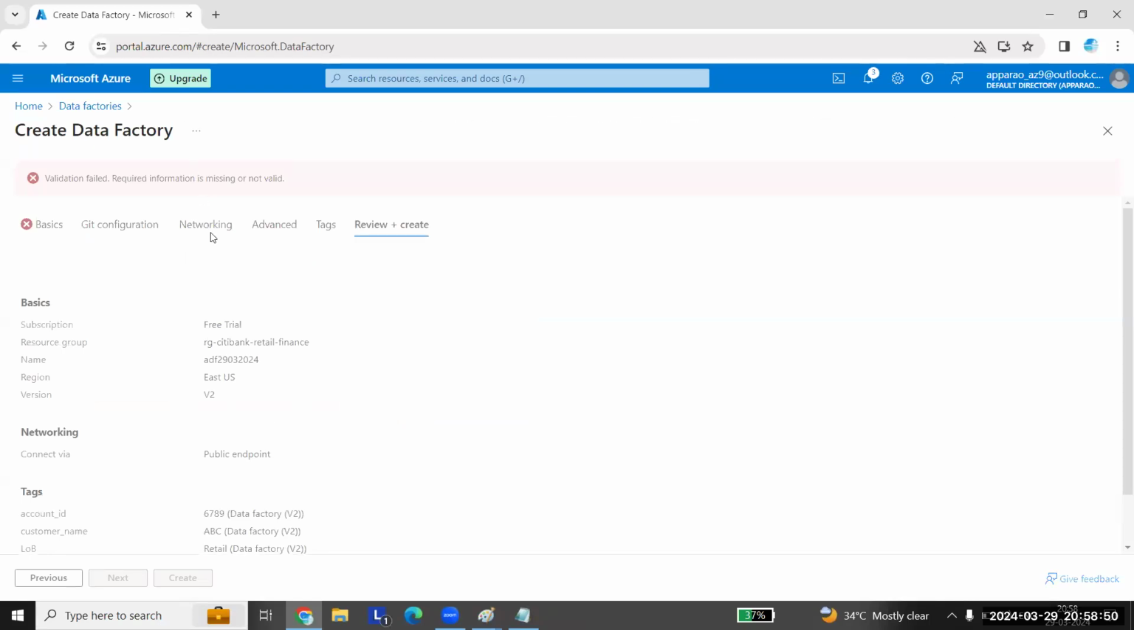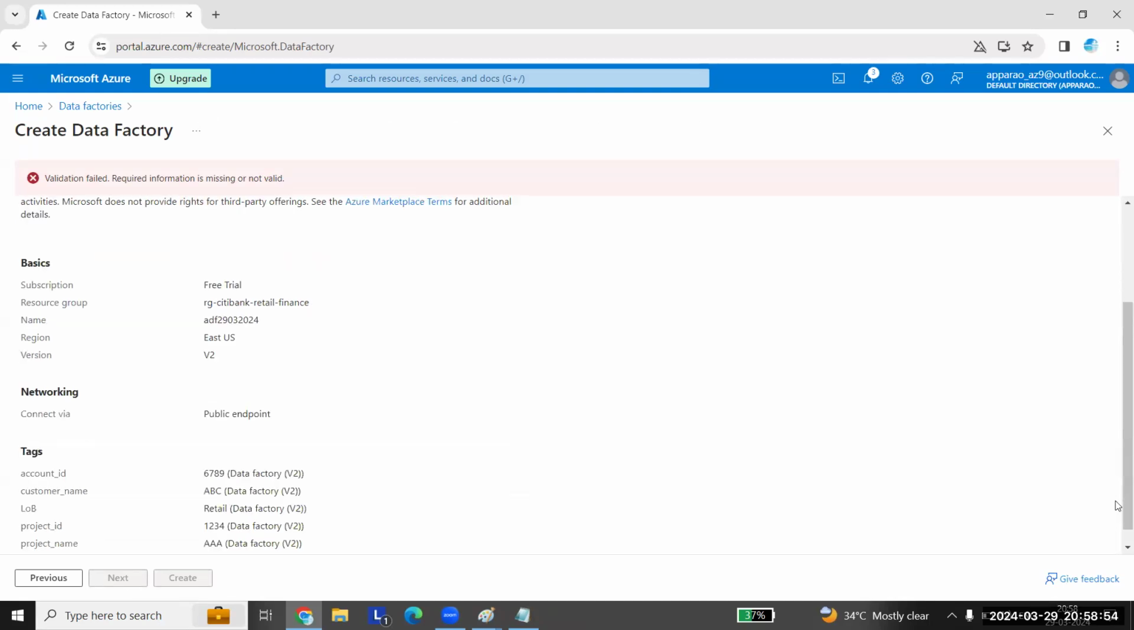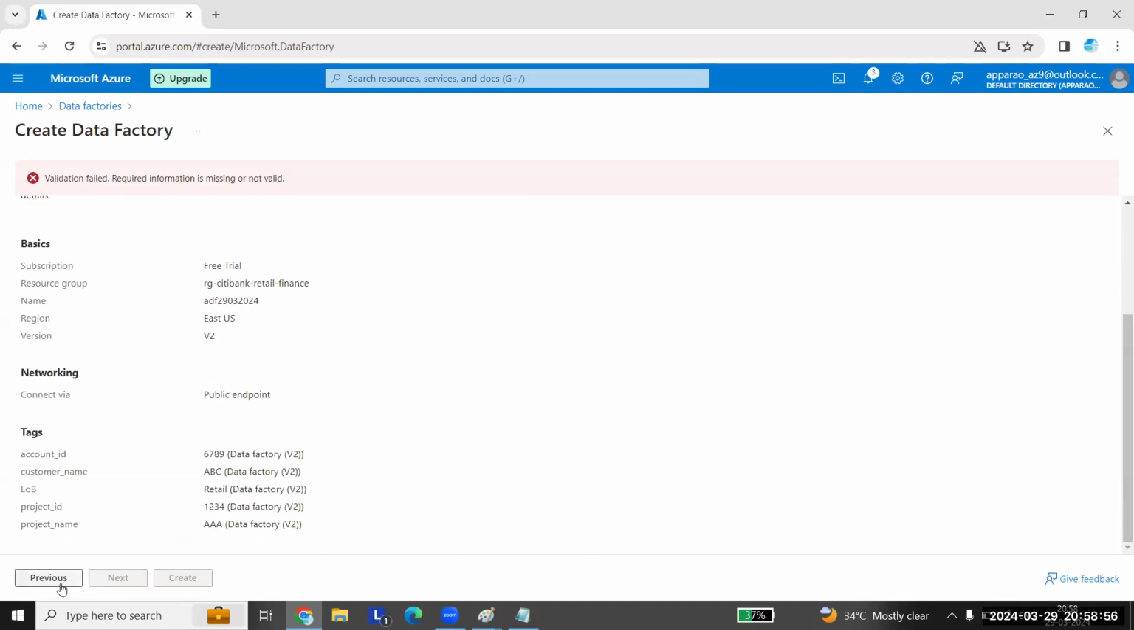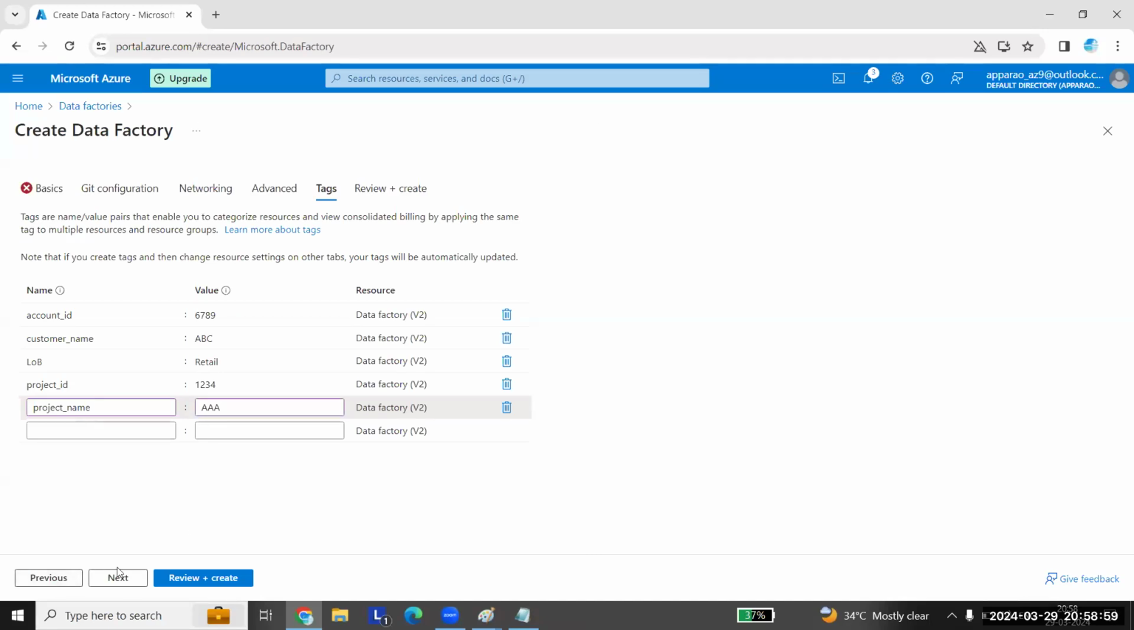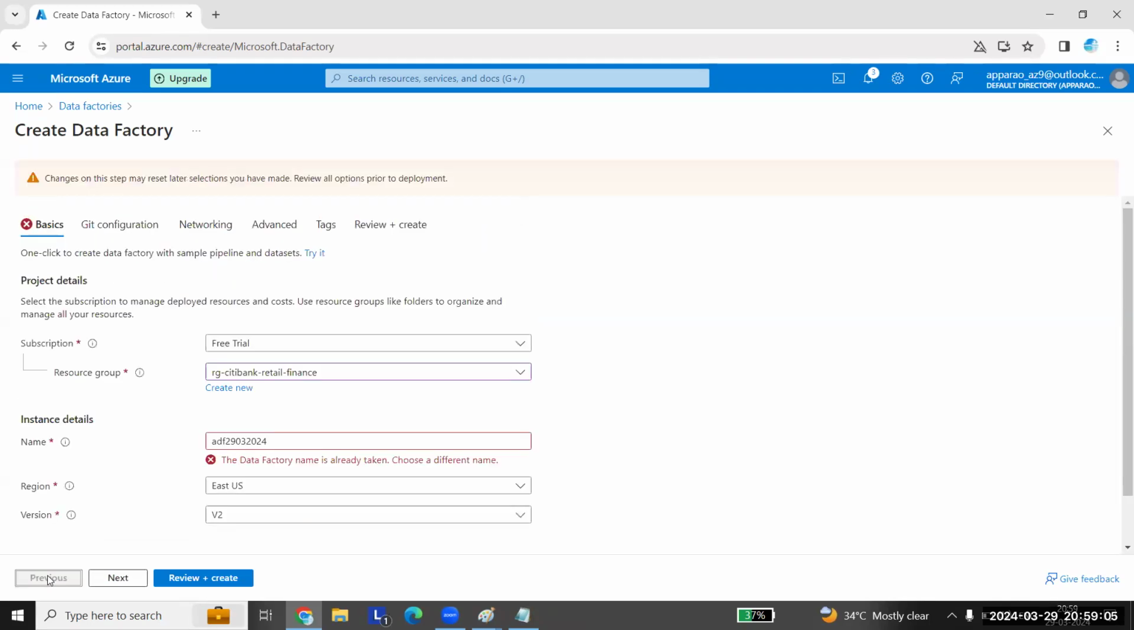I think there's some problem here. Validation has failed. So let's see it. It is verifying here. Let's go to the previous one. Now it will show you. So in the basic, it has failed. You see in the basic. Go to the previous one. Go back. So this name is already taken.